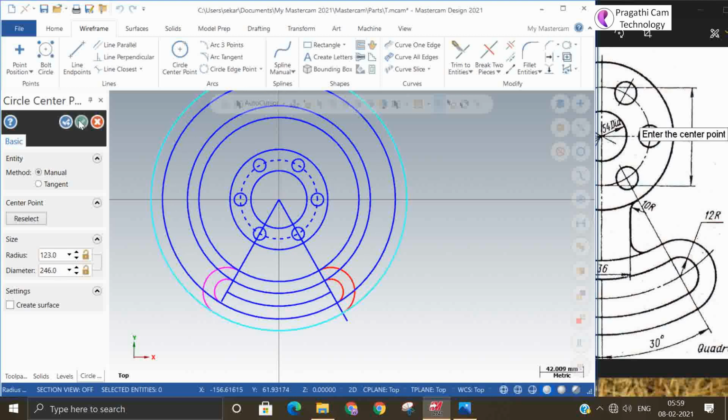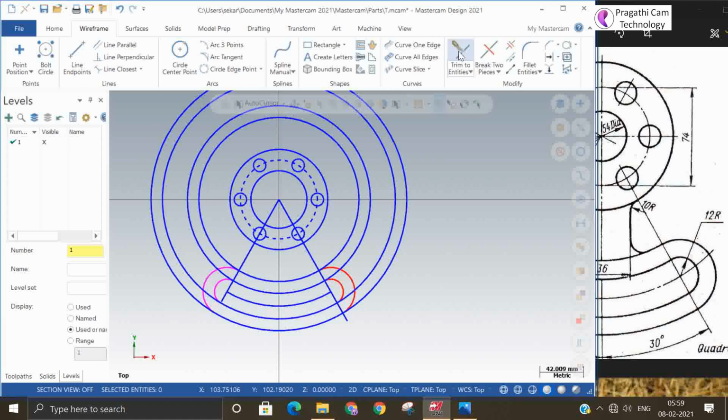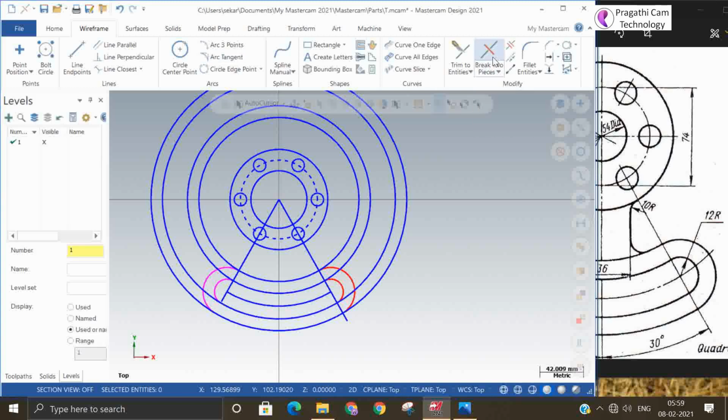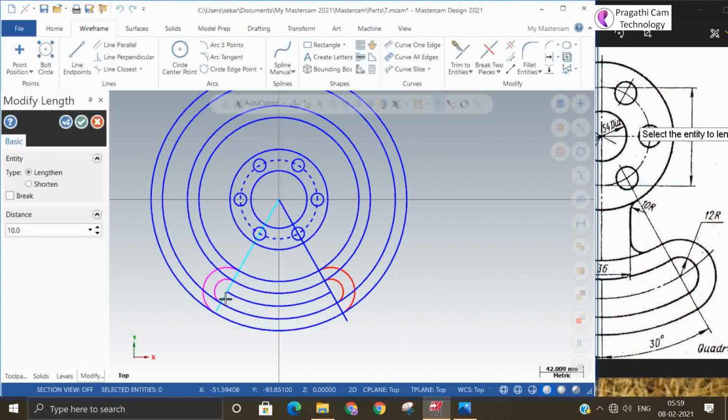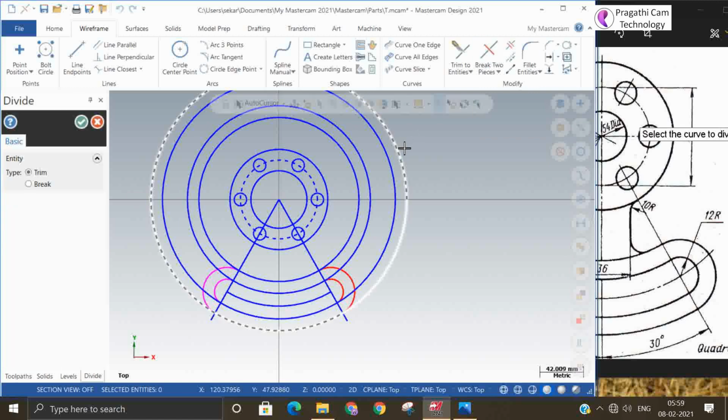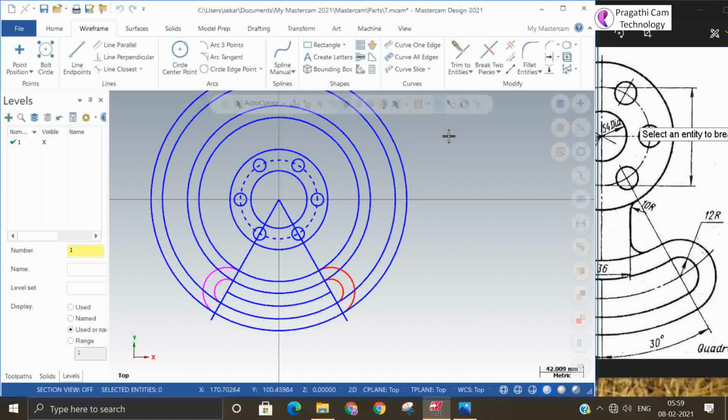So now we can divide it, but unfortunately it is selecting everything. So we'll extend this angular line a little so that it will intercept. Okay. Still it is not taking. We'll make one break into two pieces. So that will help you to divide smoothly. The reason for breaking is to easily use the divide option.